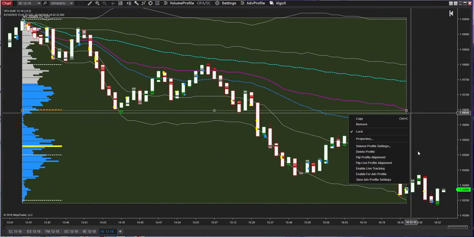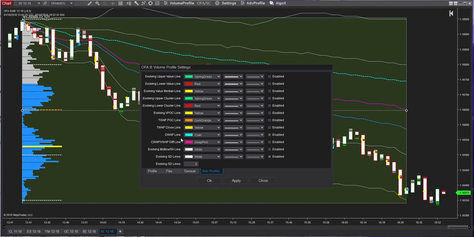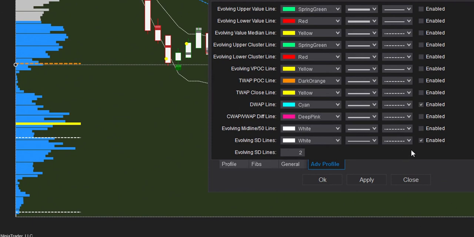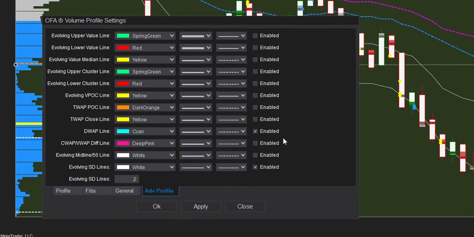If I now open up the volume profile settings and go into the advanced profile tab, you can see for each of these elements the DWAP, which is the cyan, and the standard deviation lines have both been enabled. So this has already been saved to the database.